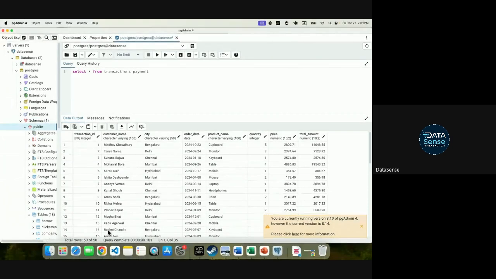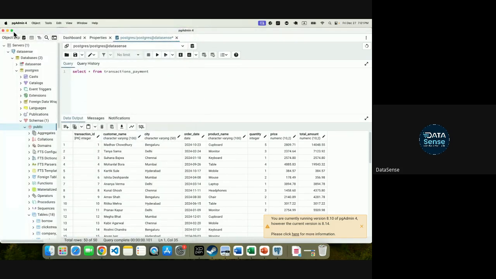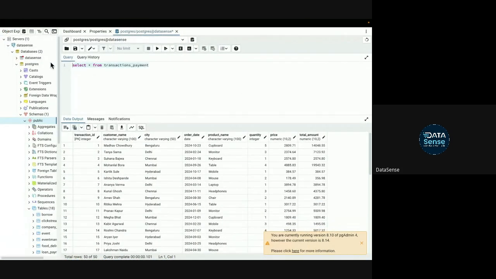What most of you are doing, let me pick a code from the chat. For example, this one. Most of you are doing this, either using Max or that: select product name from transactions where order date is equal to the most recent date. So first of all, tell me, how will you find the most recent date from the data set? How can you find the most recent date from the data set?